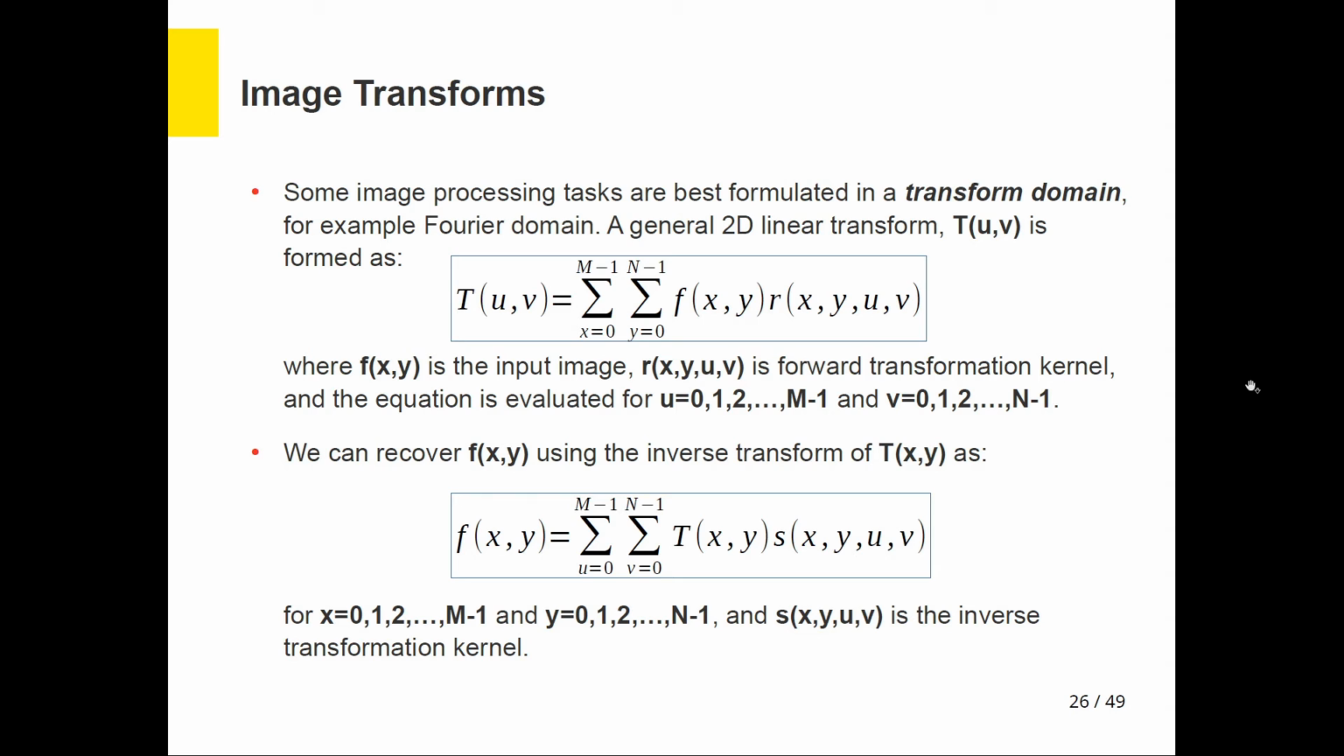One thing that might be counterintuitive at this point is that you might think all the procedures need to be done in the spatial domain, because all the intensity values are shown in the spatial domain, while there are procedures that are better done in a transform domain. So let's briefly go over these. Some image processing tasks are best formulated in a transform domain, for example, in a Fourier domain.